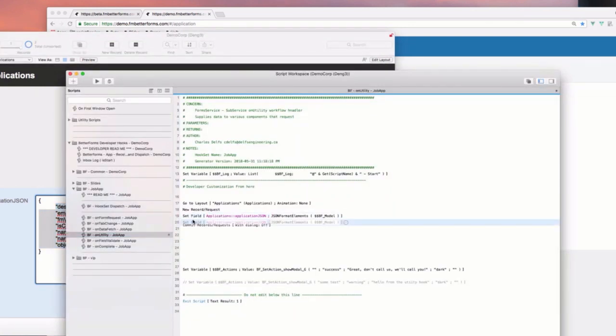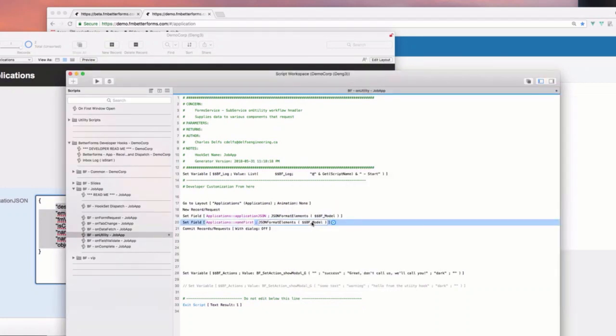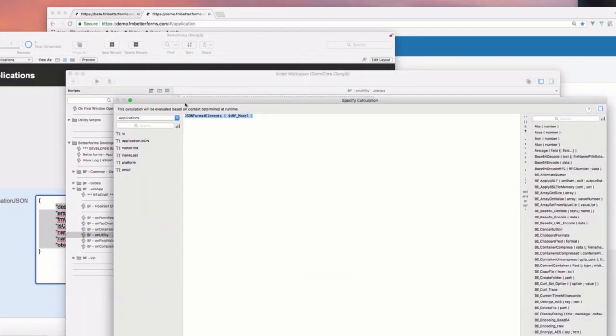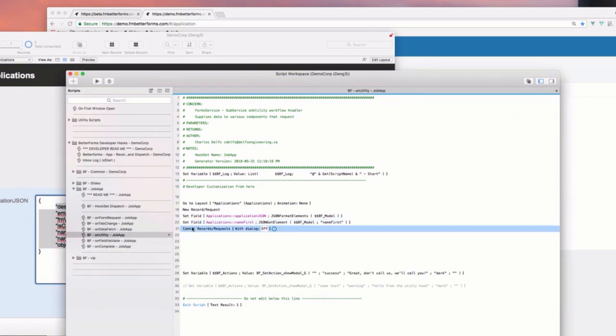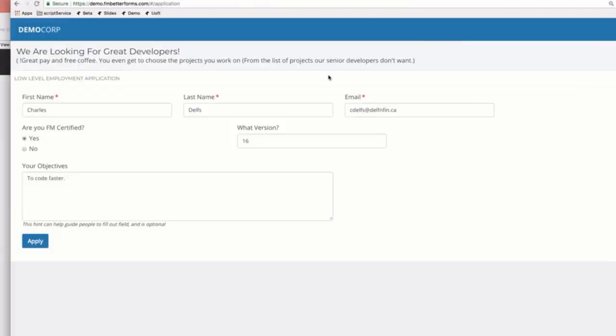So if we wanted to break those things out and stick them into fields, it's super easy. We would just do a set field, and let's say set name first, and then for the name first, we would do JSON get element, and from there we want to grab name first. That is it. Of course, I would replicate that for all of my additional fields that I need to do. And let me save that. I'm just going to blow out these records here, and let's go back to here.